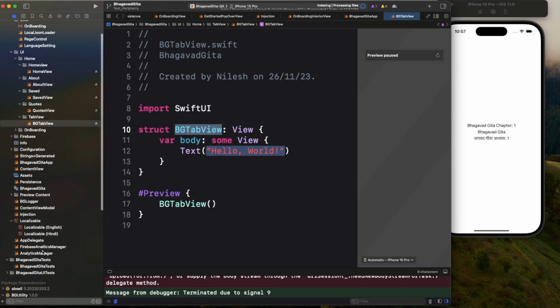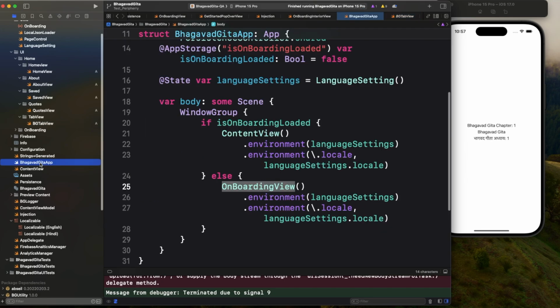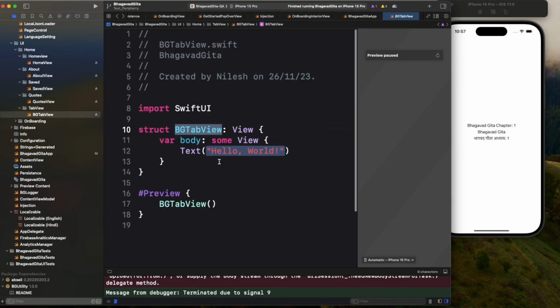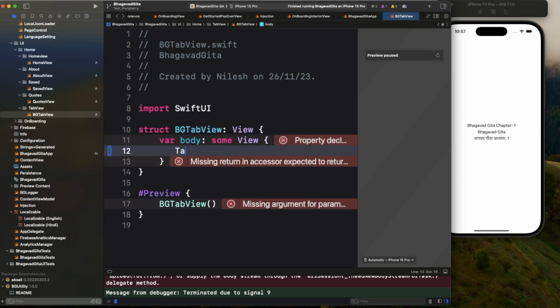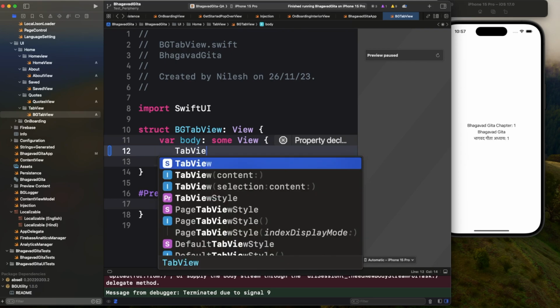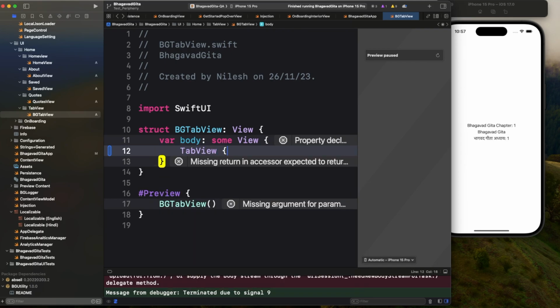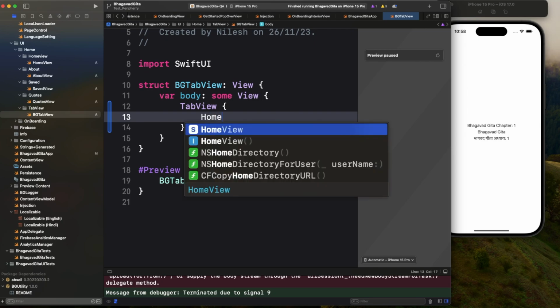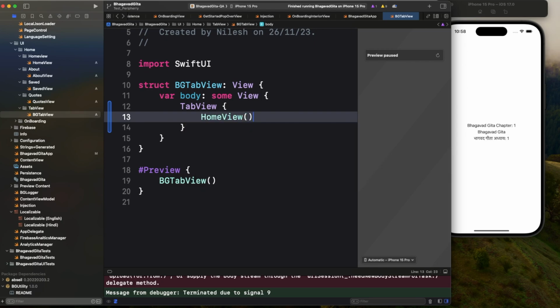BG tab view. And now what I'm going to do, I'll go here and replace this content view with the BG tab view. Okay, and after that, here what I'm going to do, I'm going to take a tab view. Okay, so this tab view will be the simple tab view that we create in SwiftUI. Okay, and inside this we'll have all our view one by one. So home view. So let me quickly write all the code.